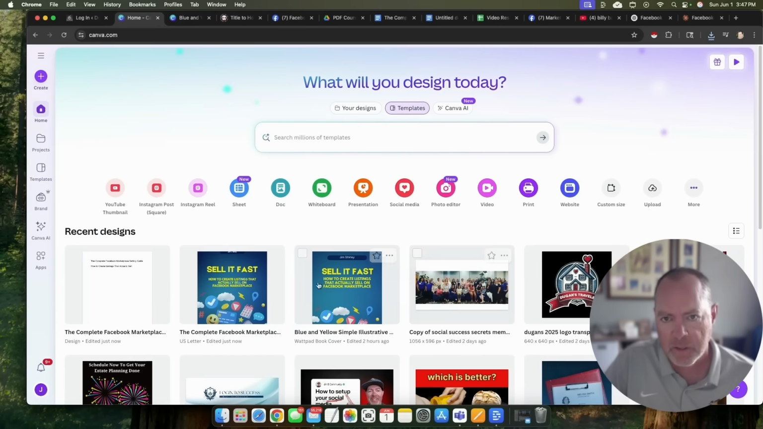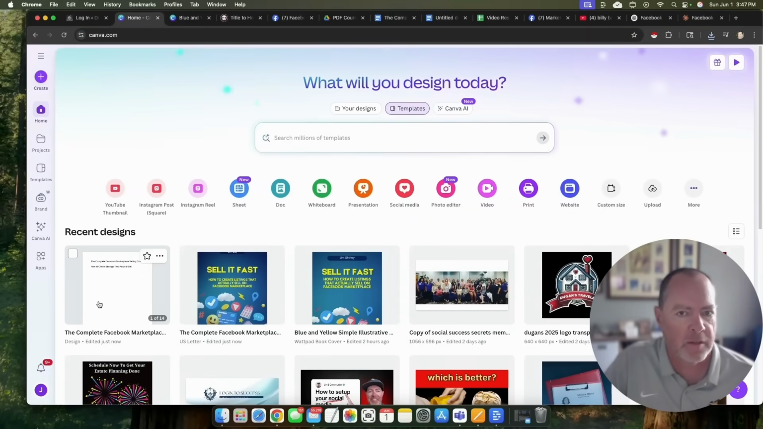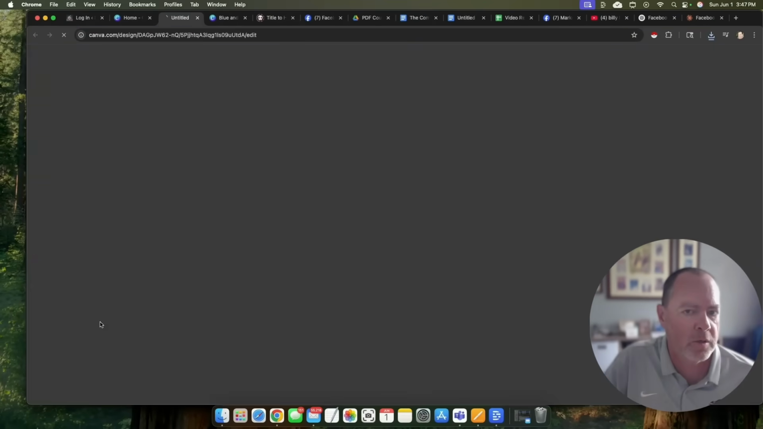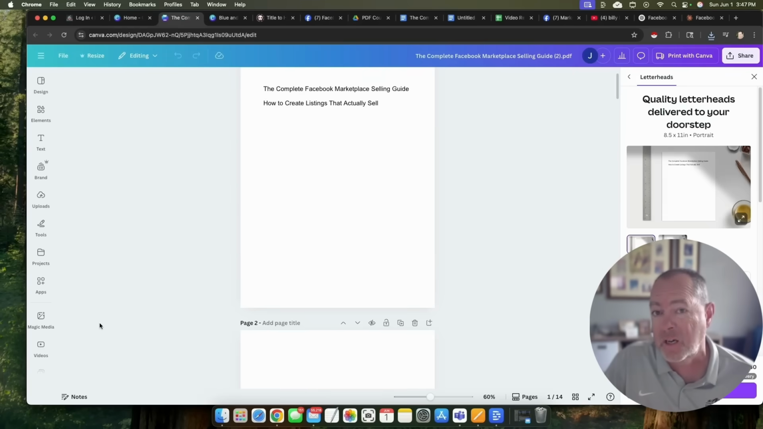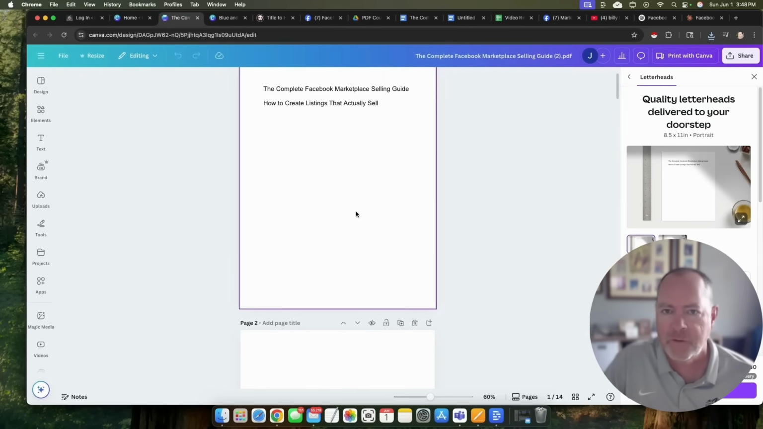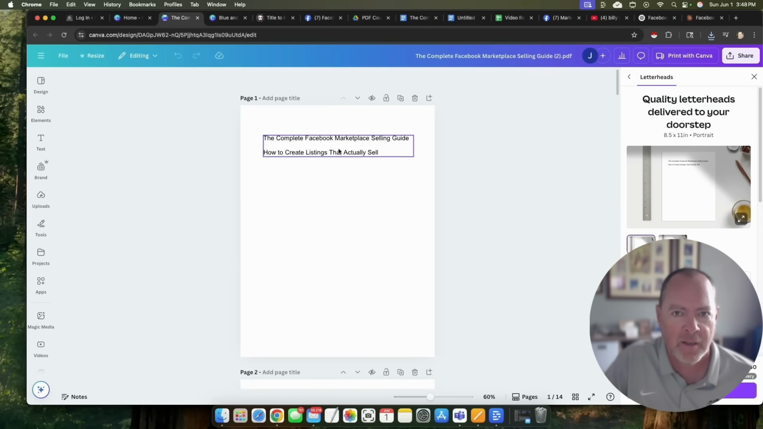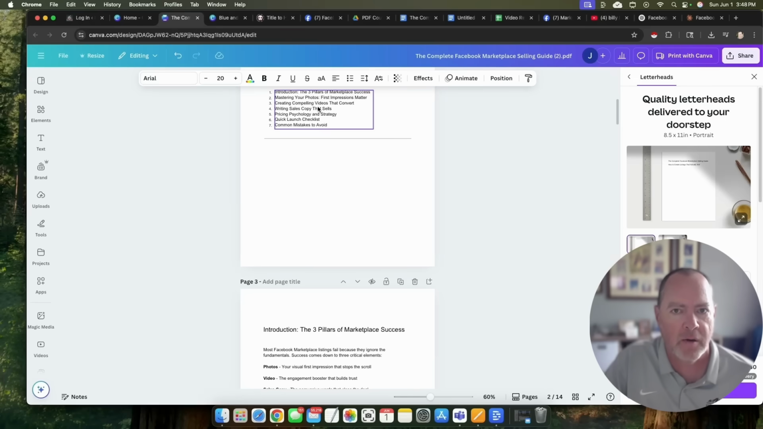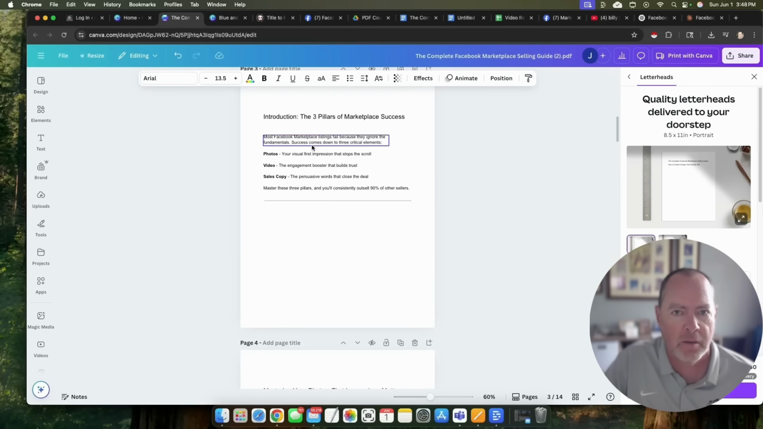So you've got all your designs and all of that stuff. Well, whatever PDF you just uploaded is going to be right there as a new design inside of your Canva homepage. But what is so cool about this is that when you upload the PDF this way, look at this. It makes the text live in Canva, right? And so now I've got that whole document and everything in here.